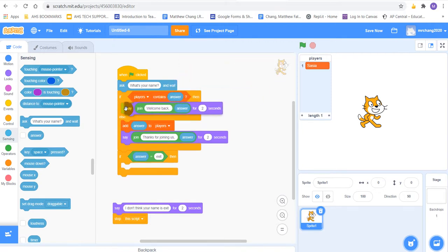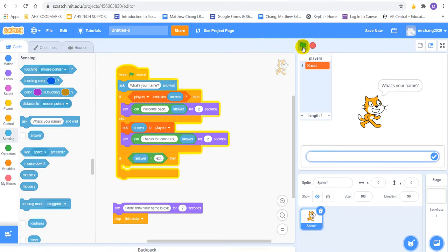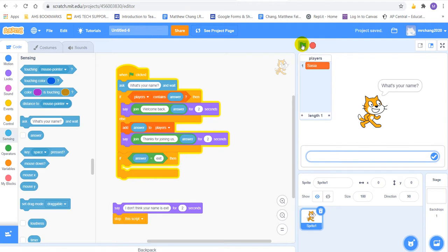Okay, so supposedly, let's say we were to bring this back in. If we bring this back in and try to run it again, and type in Seja again. What's your name? And we put Seja. Then it says welcome back, Seja. Okay, let's try another one just for fun. Let's try another name. I'm going to choose Bryson.